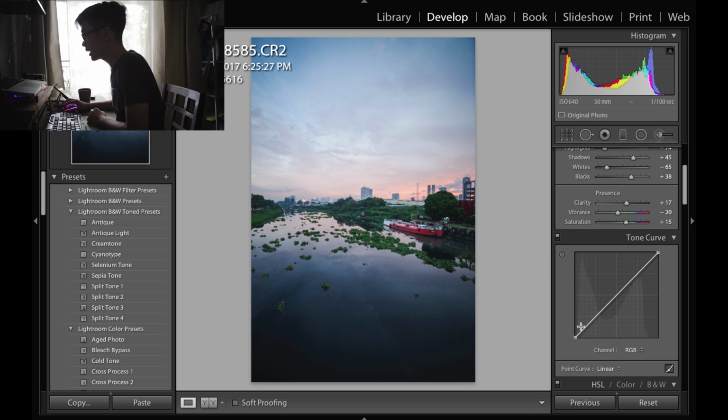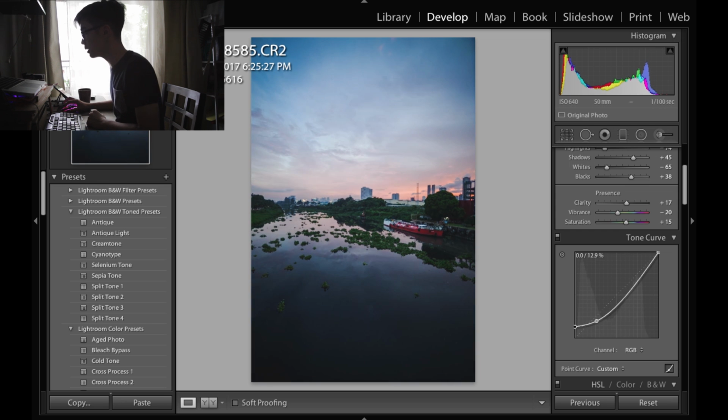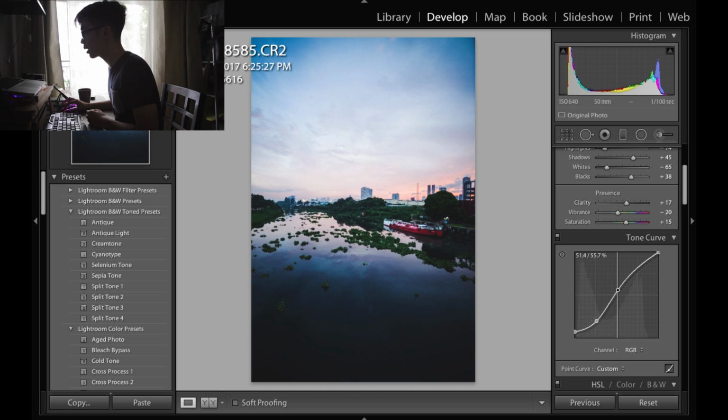So what we're gonna do is create an S curve. So we have here the blacks, shadows, midtones, highlights, and I forgot what you call this. But anyways, what we're gonna do is pull down the shadows just a bit, and when you pull up the blacks, you're gonna get this really nice faded look, which is kind of cliche, like I said, but I think it's pretty nice. Now we're gonna put the midtones.